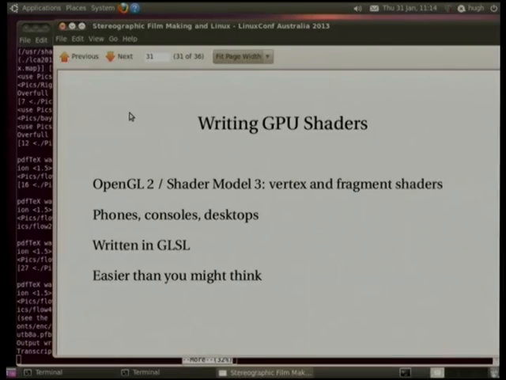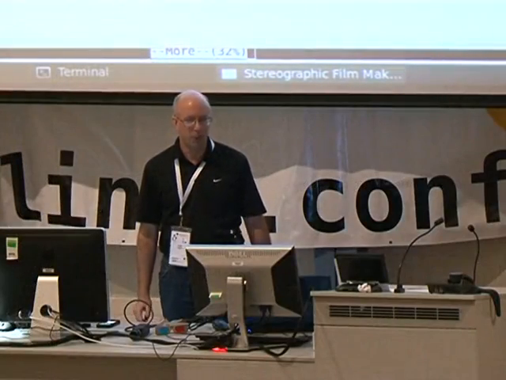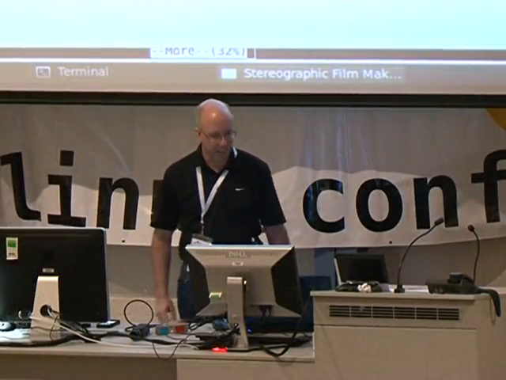The other generation, which just came out about a year ago, Shader Model 5, are very powerful, very advanced, and a little harder to get used to.